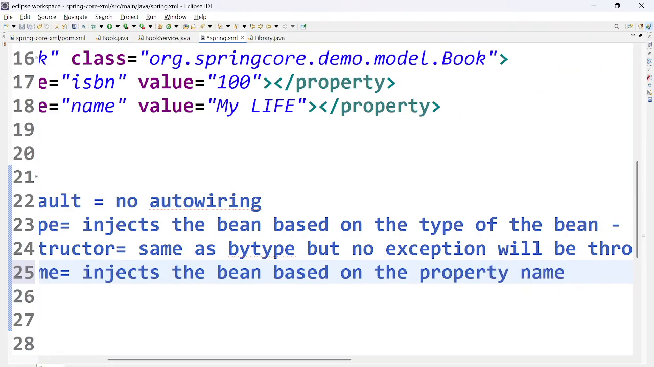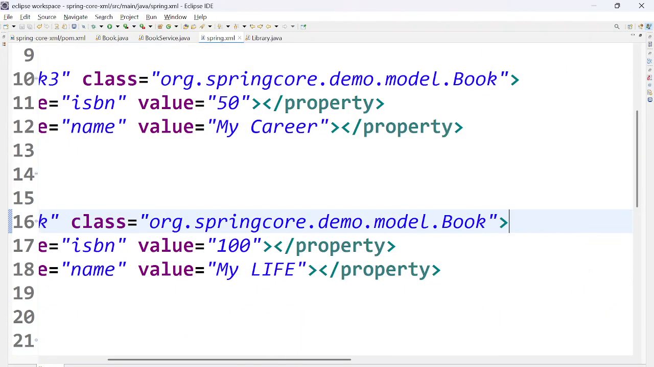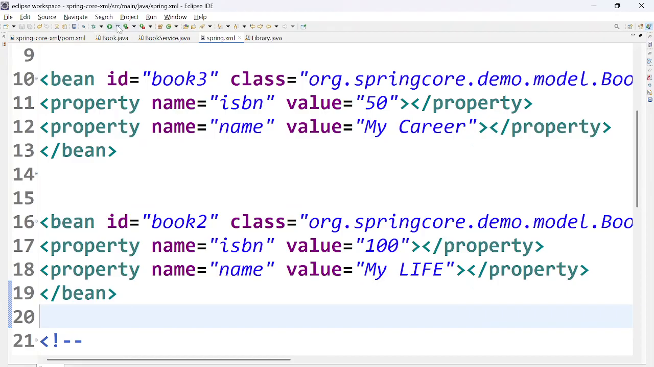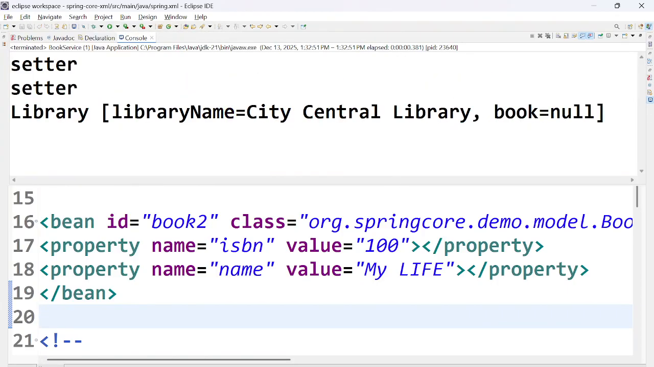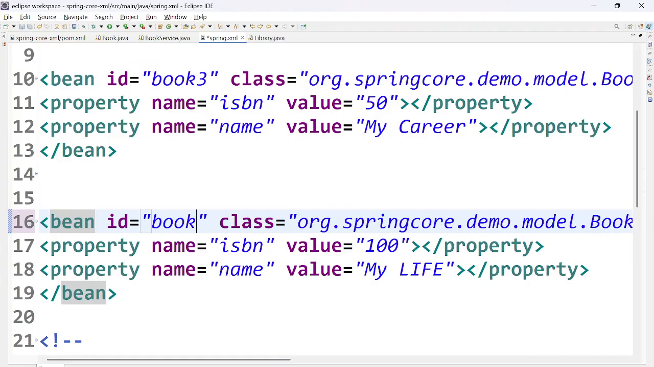Now the next thing is we have to see what if there are no qualifying beans available. So there is book 3 and let's call it book 2. So when we have book 3 and book 2, there will be no qualifying bean. When for type there were multiple qualifying beans or no qualifying bean, that was throwing an exception. This also does not throw any exception. So only by type can throw the exception. By name or constructor does not throw an exception. It just injects the null value there. I hope this concept is also clear to you.